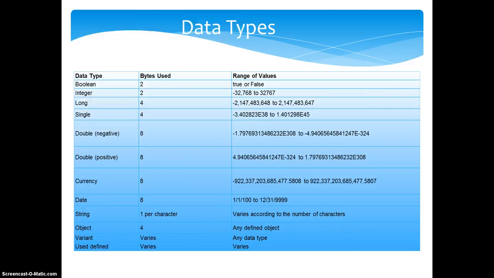Now, data types. As you can see, it has been divided into three parts. First is the data type, second is the bytes used, and third is the range of values. Now I will explain the types of data, starting with Boolean. It consumes 2 bytes of memory and it stores only True or False. That means for making decisions we use this value, whether it is True or False.